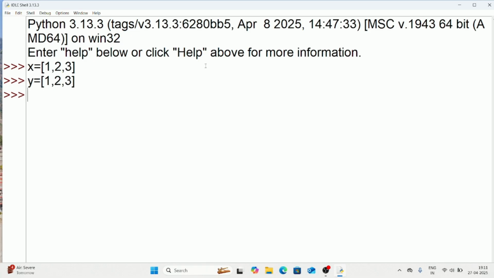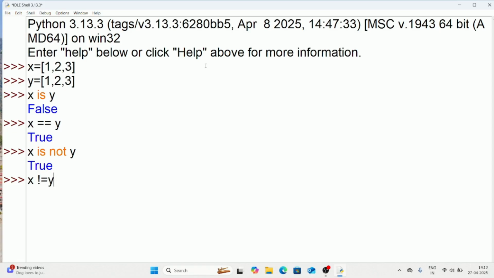Now you can see, we will cross verify the variables' memory. If I write x is y, then you are getting False. Why? Because both memory locations are different. But if you use x == y, the comparison operator, not the assignment operator, then the comparison operator will check the content. Content is the same, so you will get True. So is and is not are there: x is not y is going to check memory locations, but x != y, if you observe, is going to check the content. I hope you understood this.